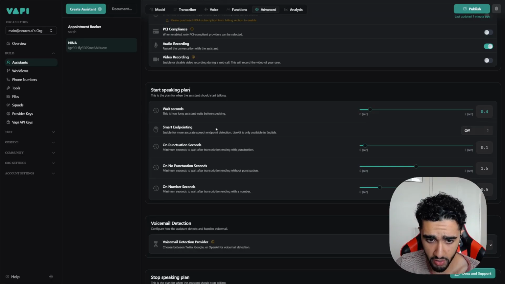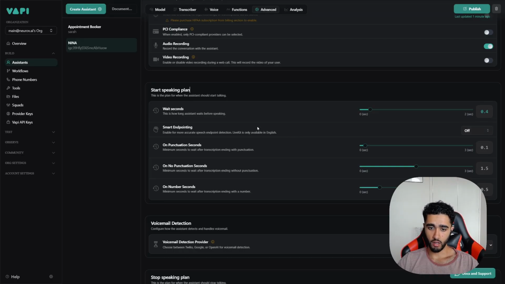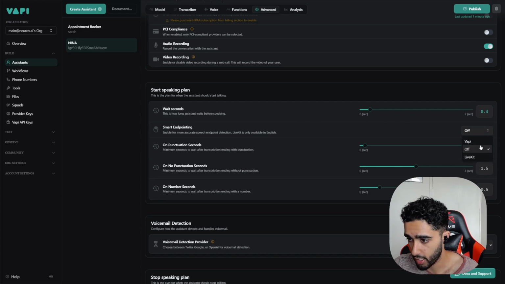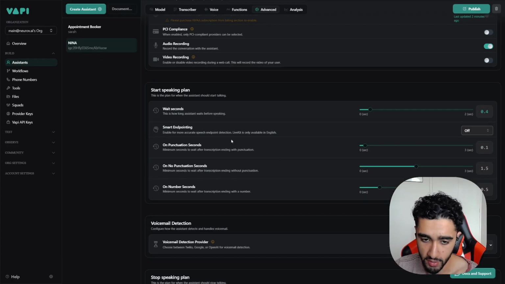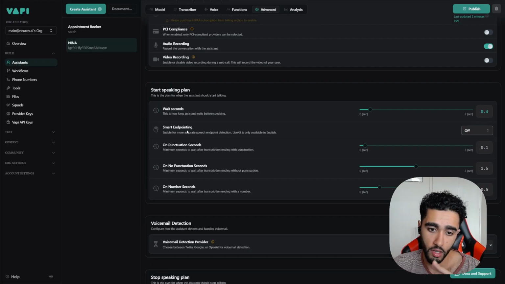0.4. Smart endpointing, so we can enable for more accurate speech endpoint detection. This is actually pretty good. I would turn this on, and we can either let Vapi do that, or we can use LiveKit for this. LiveKit is only available in English, but I think for this video, I want to show you all the settings, so we'll probably go through that. If you don't want to use smart endpointing, you can obviously configure this as you like.